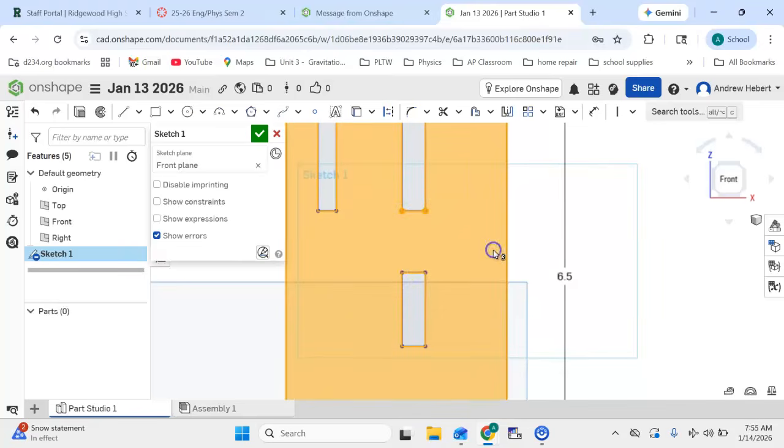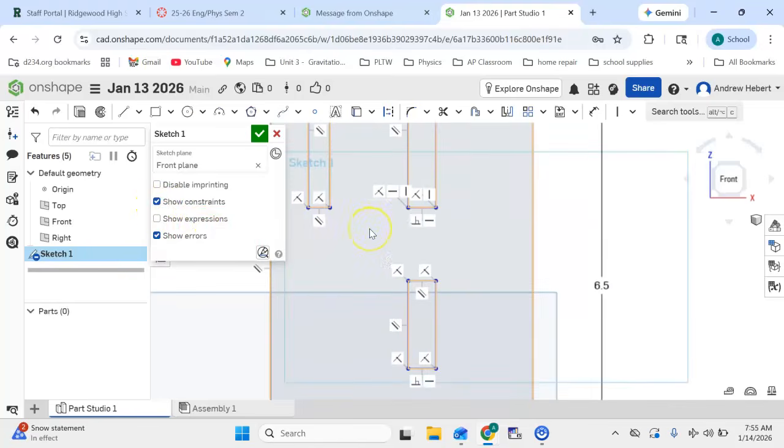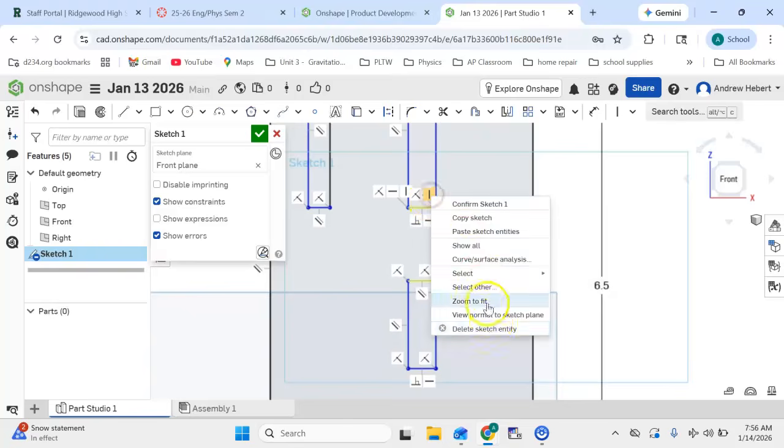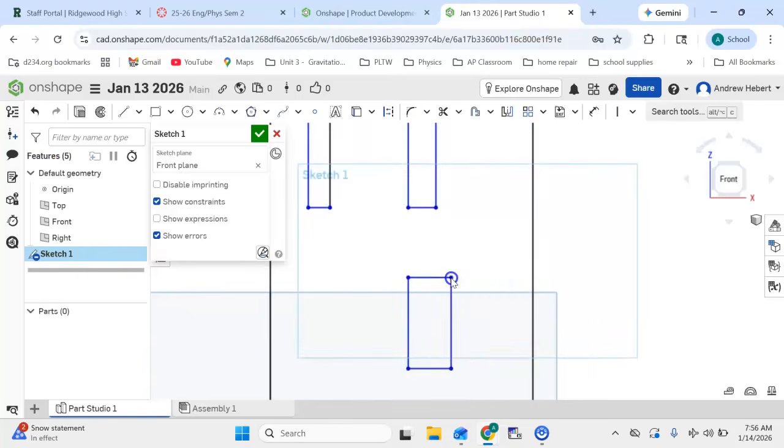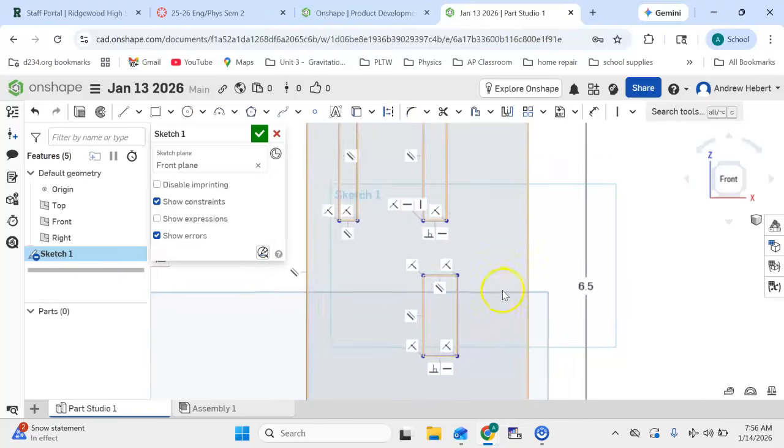So again, if you want to delete that constraint and free up your rectangle, you need to show constraints, right? And then figure out which one was it. Oh, I don't want these to be vertically aligned, right? So I would right click and delete that constraint, and then I should be able to free it up. Or you could just delete it and redraw it.